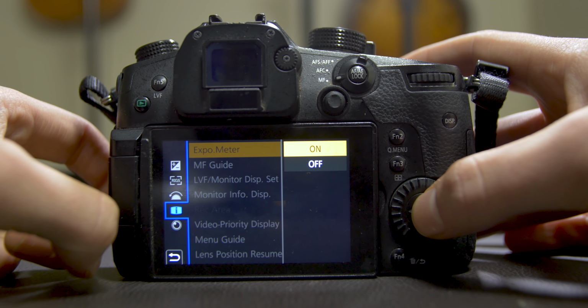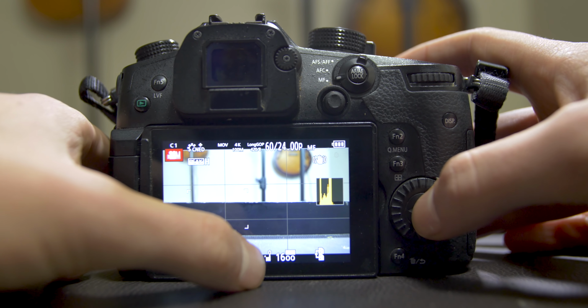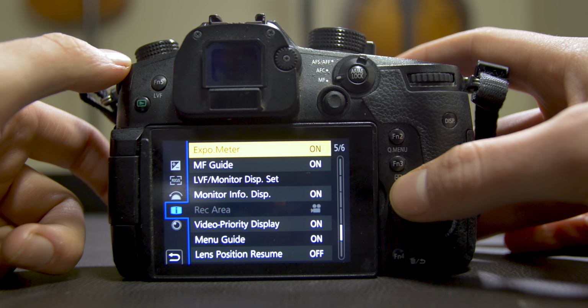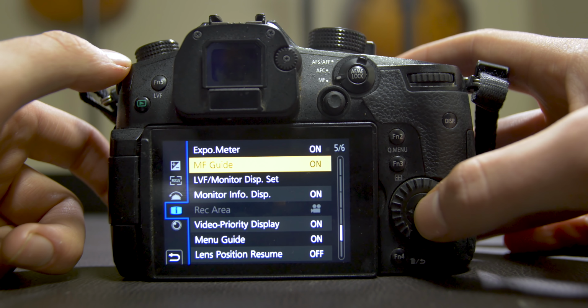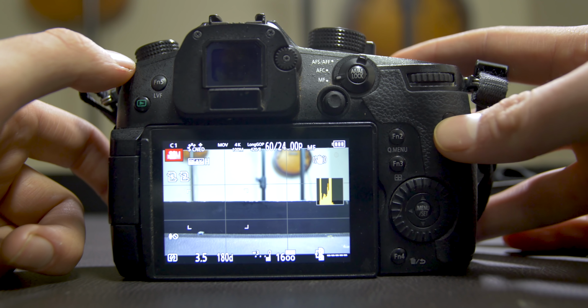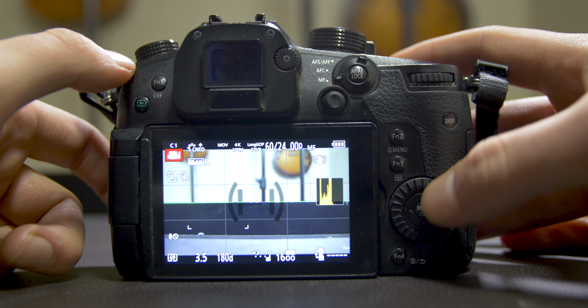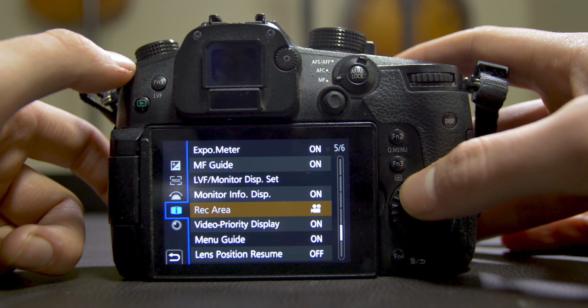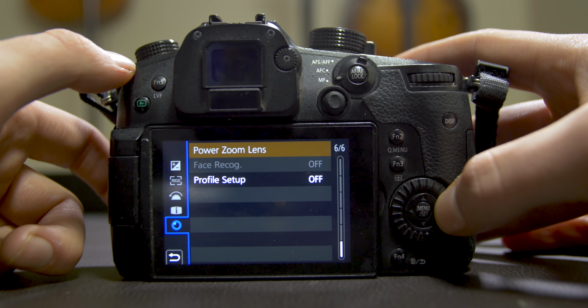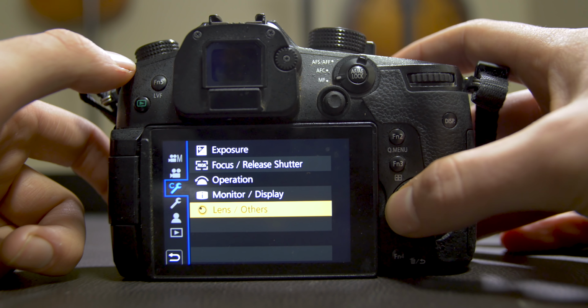And we'll scroll down, exposure meter on. That's just a little bit down in the bottom there. I don't use that very often, to be honest. Manual focus guide, I always leave that on. Monitor info display, leave that on. So you can just get as much info as you can. And keep scrolling down. Video priority display, put that on. And that should be it for those settings.